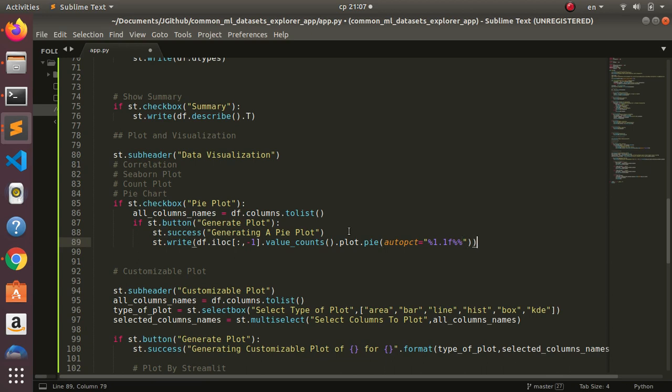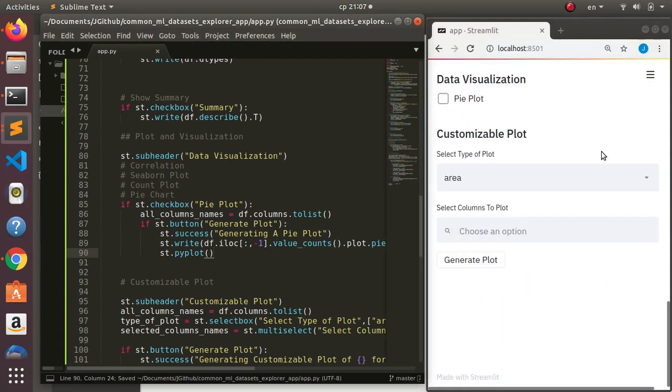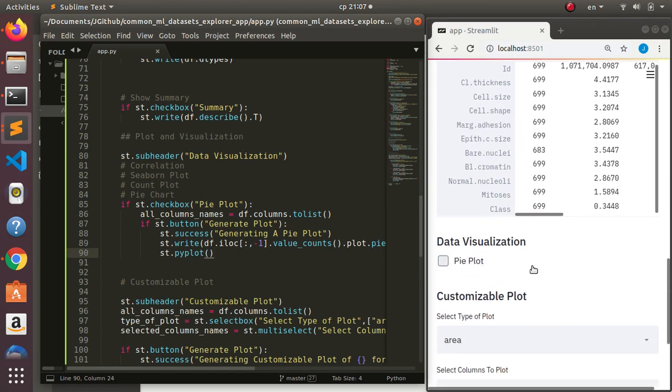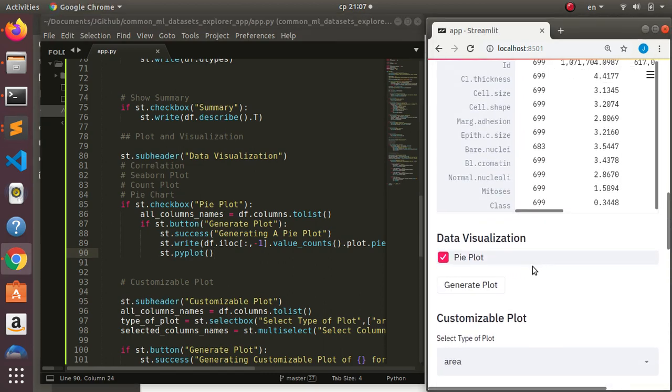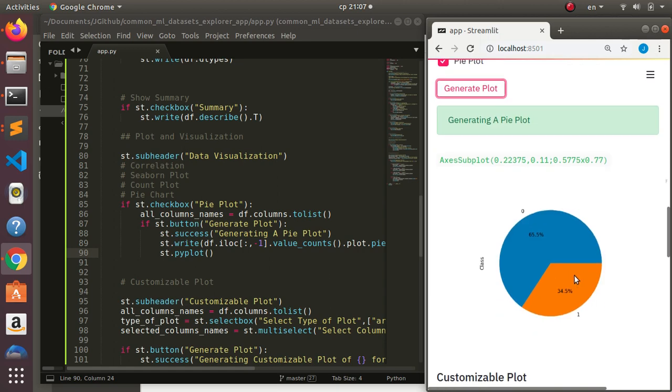So let's see what we have done so far. So st.pyplot. Let's see whether it will be able to plot for us. So this is going to be our pie plot. Let's see. So generate plot. So generating a pie plot. Wow, this is very nice, right? So we have been able to do a very nice plot based on the class. This is only for the class. Very, very interesting and very nice. So that is the basic idea about it.